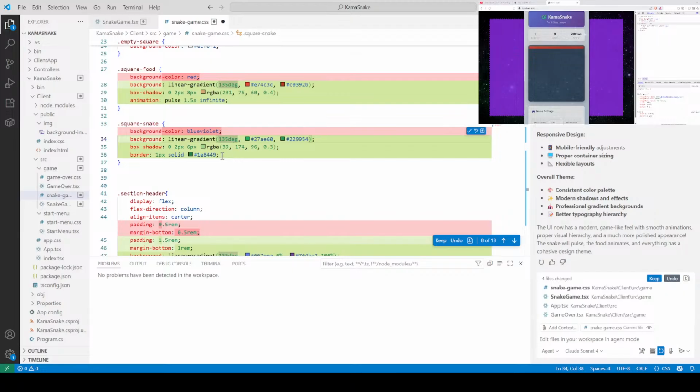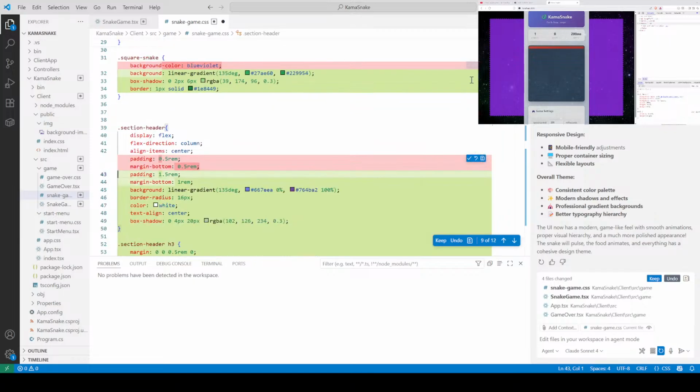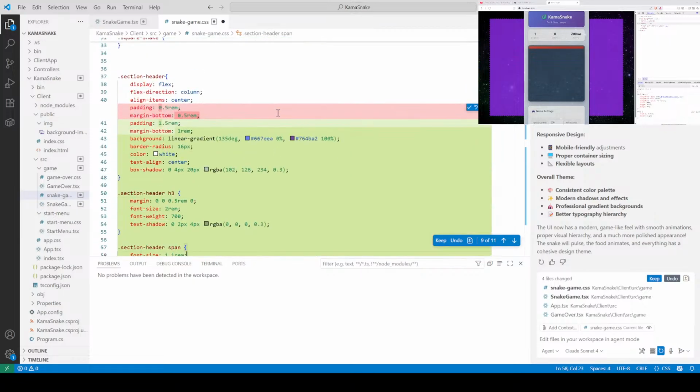It also has some border. But let's not accept this. I know this is cool, but let's just leave it be right now because I wouldn't do this myself. I want to do it myself.